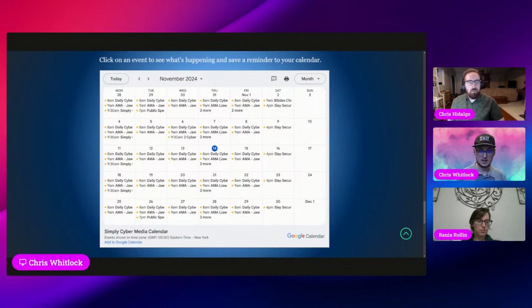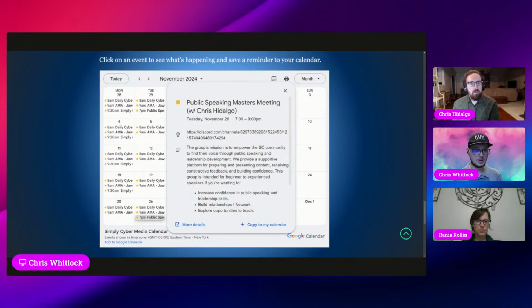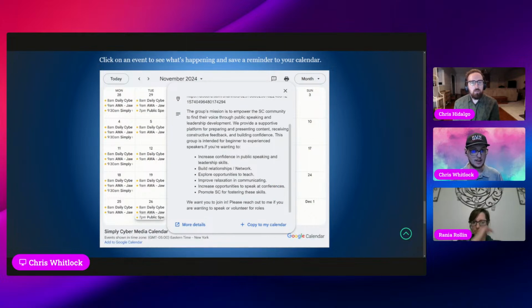One of the big things that helps me out is I just connected the Simply Cyber calendar to my primary personal calendar. And you could also see right down here, it's the last Tuesday of every month, I believe. Yes. So the last Tuesday of every month, they do the public speaking in the Simply Cyber Discord. And they have the link here and everything. And it gives you the opportunity. Not only is it a safe space for presenting, especially new, and just getting better at it. I've joined a few of them actually.